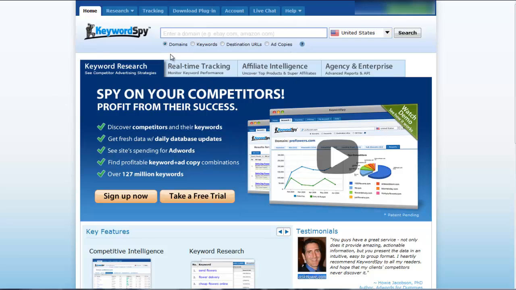With this one here, basically you can do a search for pretty much the same stuff. You can do domains, keywords, destination URLs. But you also have the ability to do ad copies. So you can actually copy and paste ad copy in here, and then it will return the competitor's URL and the keywords that they're using for that specific ad copy and so forth, which is pretty cool. That's something that SpyFu doesn't do.